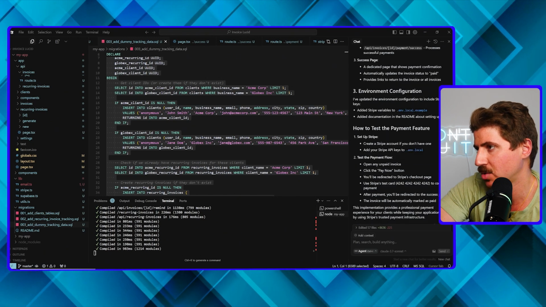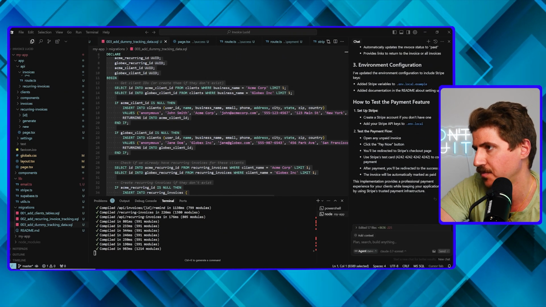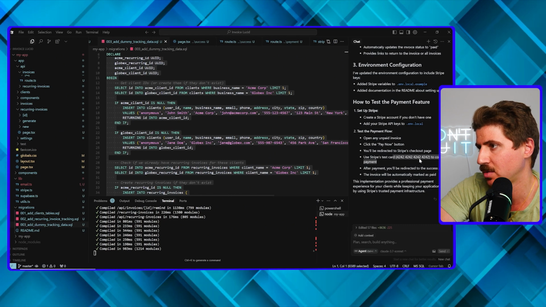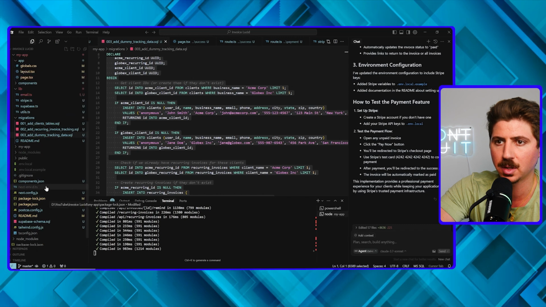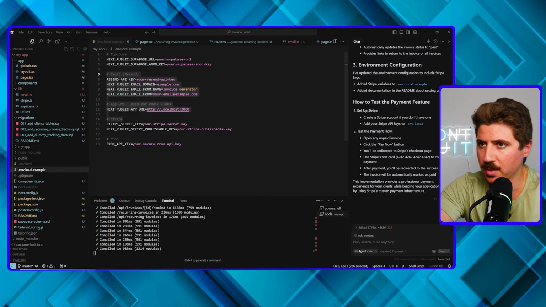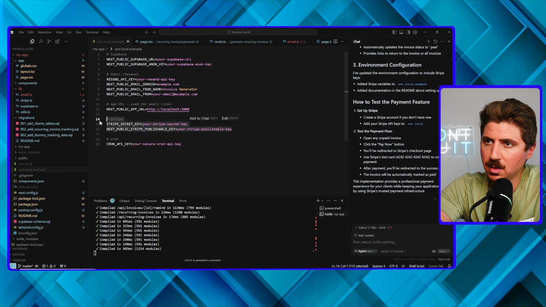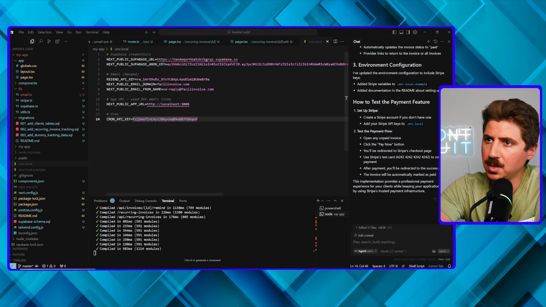So we need to set up the Stripe API keys on env.local. And then we need to use a Stripe test card to test this out. So let's do that right now. Let's come to our env.local. Let's see, where do they have the Stripe stuff? So we have the Stripe stuff here. So let's add that to our live env page.